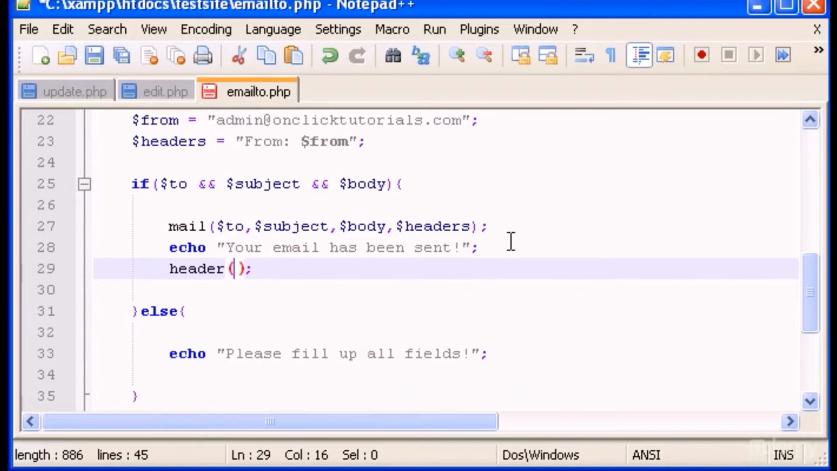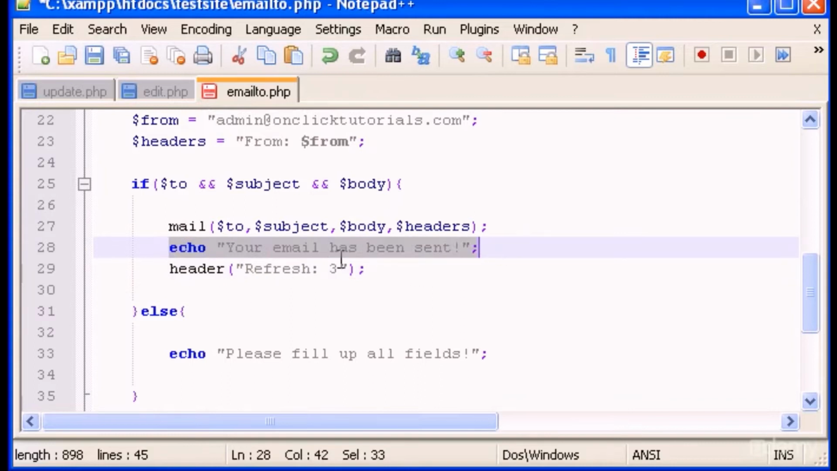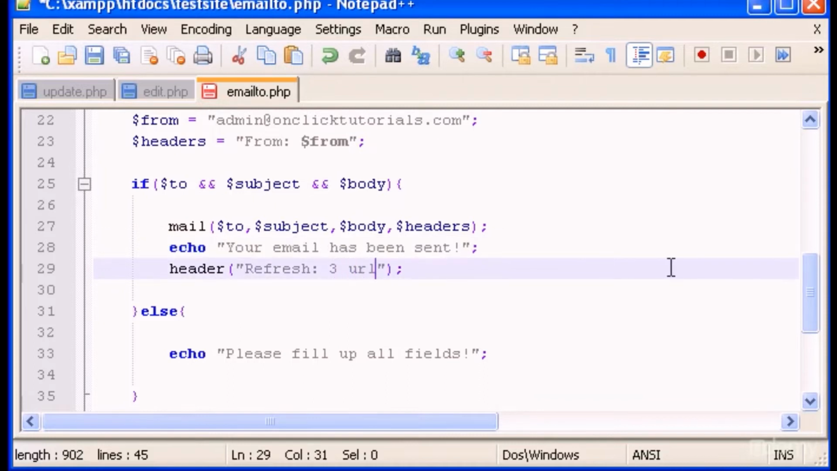So now what we have to type here is double quotes, and here you type refresh, colon, and now you type the number of seconds that you want to set before you redirect that page. So I will wait 3 seconds after this echo appears, "Your email has been sent", and then I will send the user to whatever URL we want.